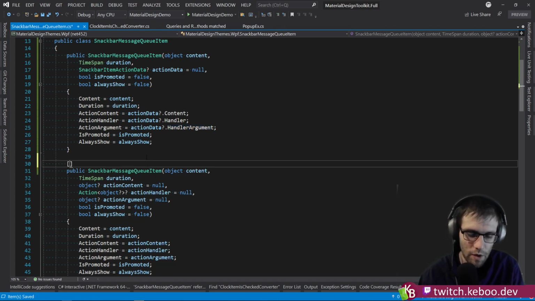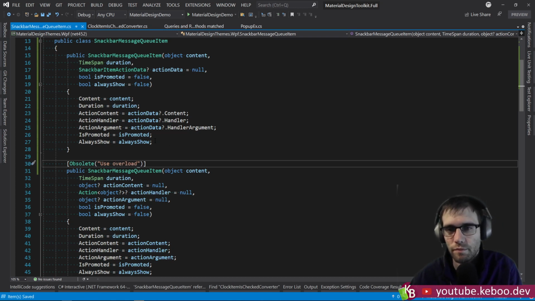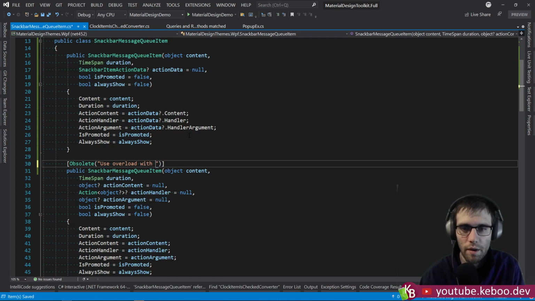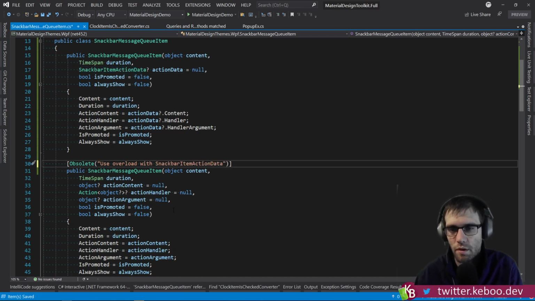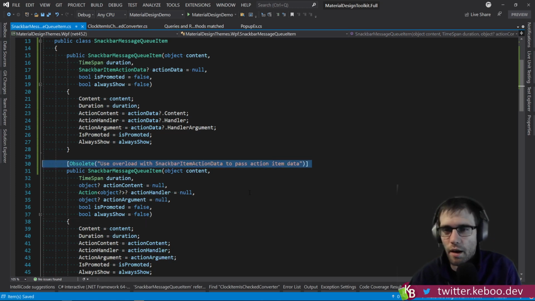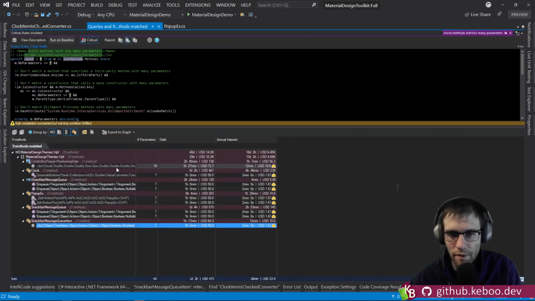And then what we do is we go obsolete, use overload with, to pass action item data. Yeah, and so this would be one way to handle it. I'm going to leave it for now. I don't know if I'm going to commit it. I've got to think about it.